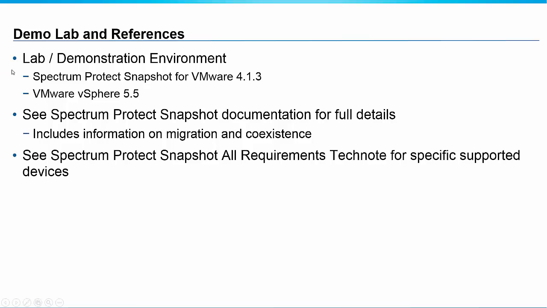As far as the demonstration goes, we're going to be using VMware vSphere 5.5 and Spectrum Protect Snapshot for VMware 4.1.3. And the demo we're going to do is going to specifically look at the volumes on the back end of the SVC and what they look like with the old and new adapters, so you can just get some sense of how the adapters work and how it interacts with the SVC. So let's go ahead and do that now.